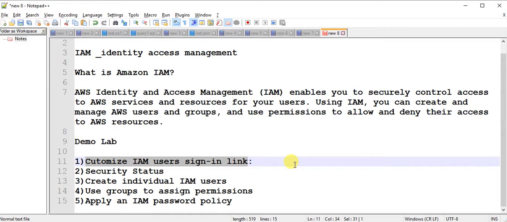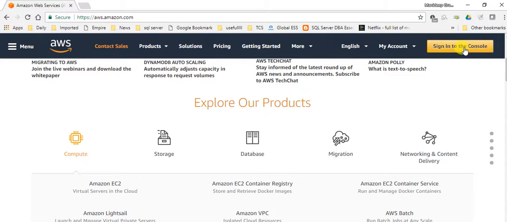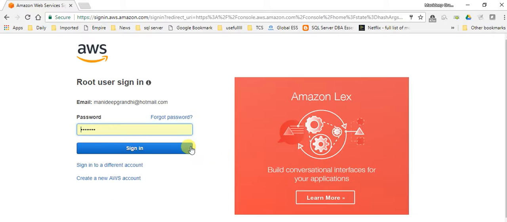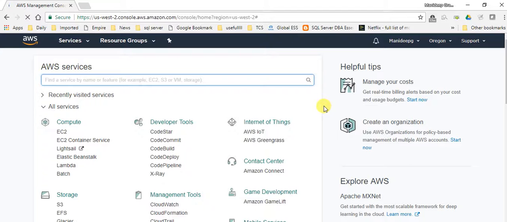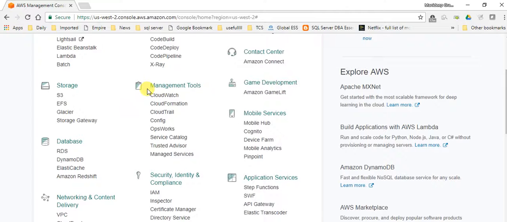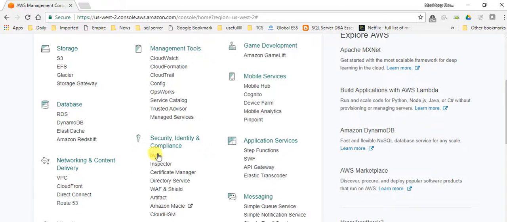So right away, I'm going to log into the AWS portal. I have a free trial. I'm logging into my AWS console. To navigate to the IAM, click on IAM here.